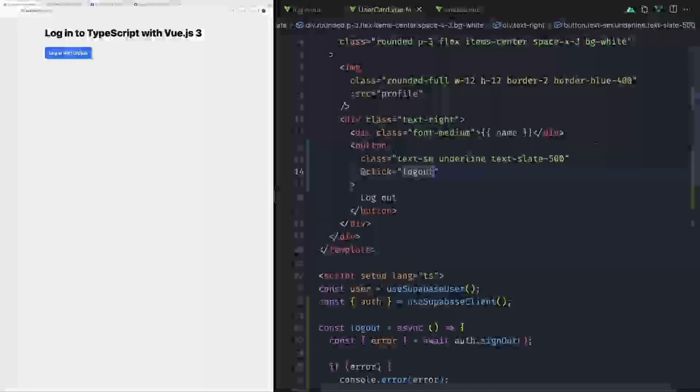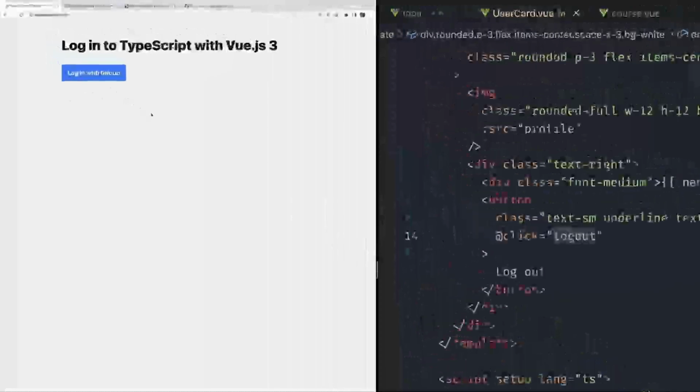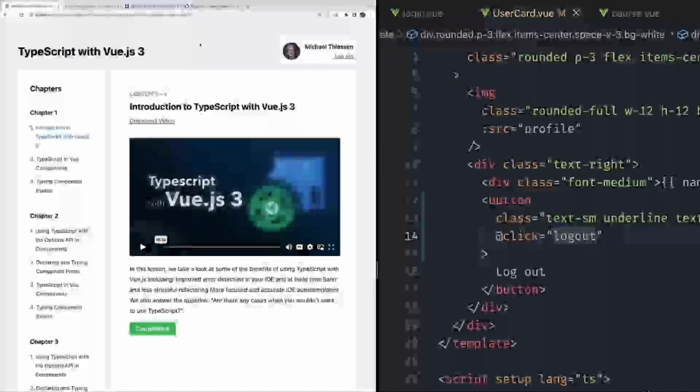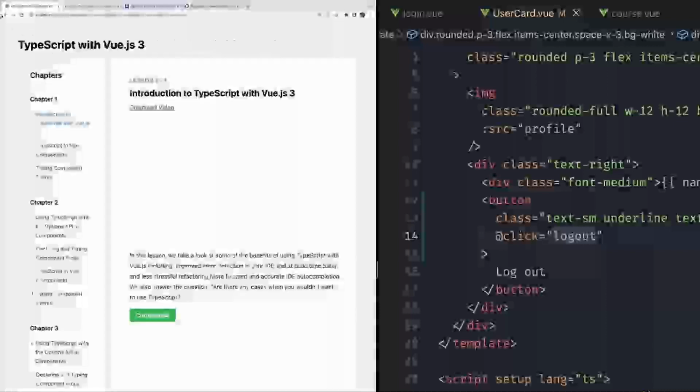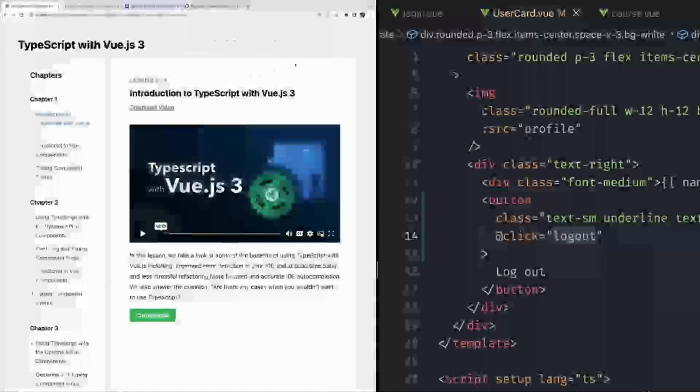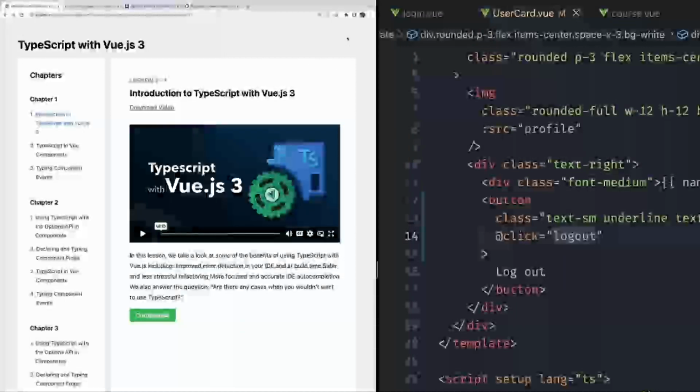So once we add that in, if we refresh our page and we log in, go to the first lesson, we see that we're logged in. And then if we hit log out, we're taken back to the login page. But if we hit the back button, we see that we're in the app, but we're not logged in. So this works exactly as we want it to.